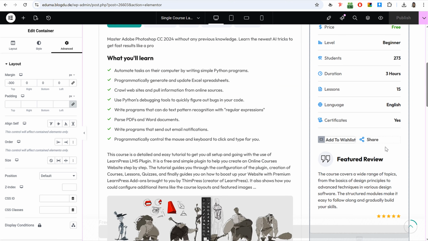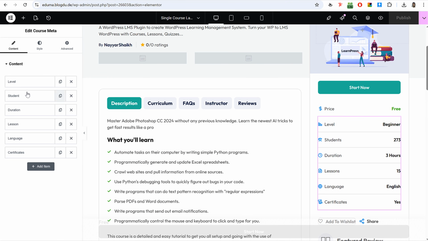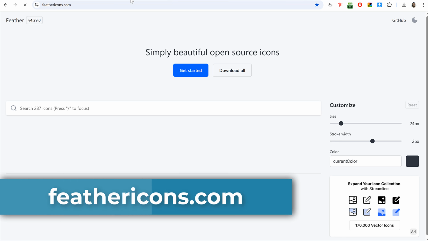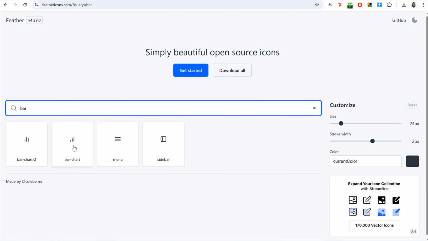Then after that, if you want to change a few more things, for example, we don't want these icons. Instead of these icons, you can use some other icons. There is this website, feathericons.com, and you can get icons for free. For example, if you want a bar icon, you can select this thing.